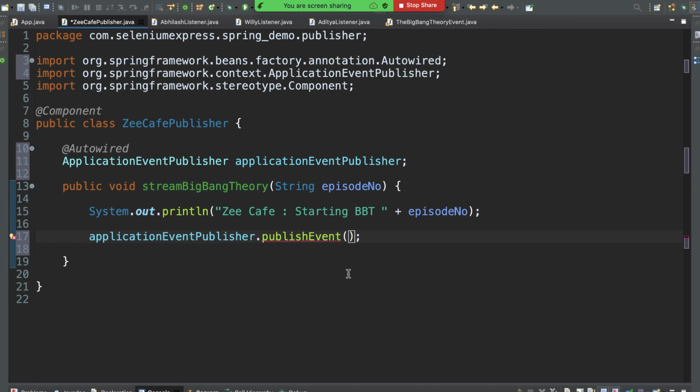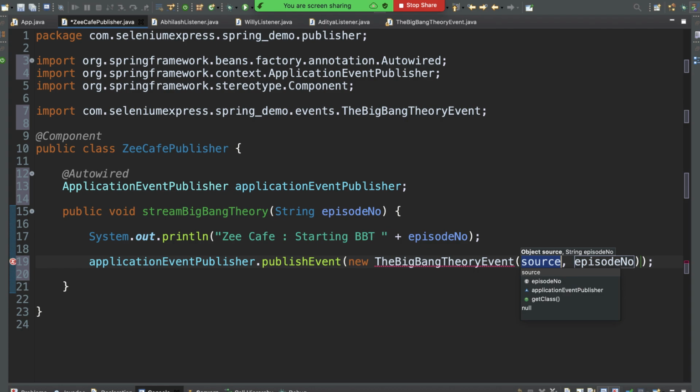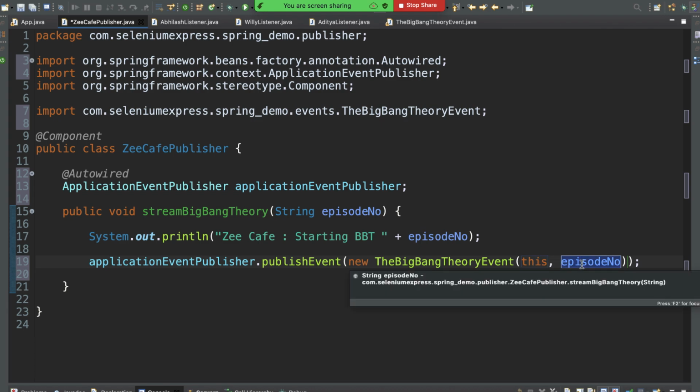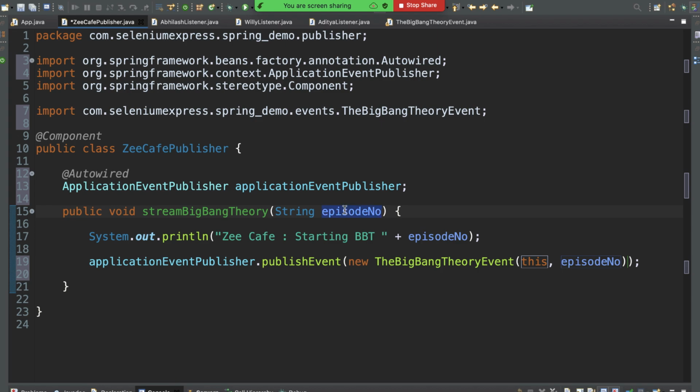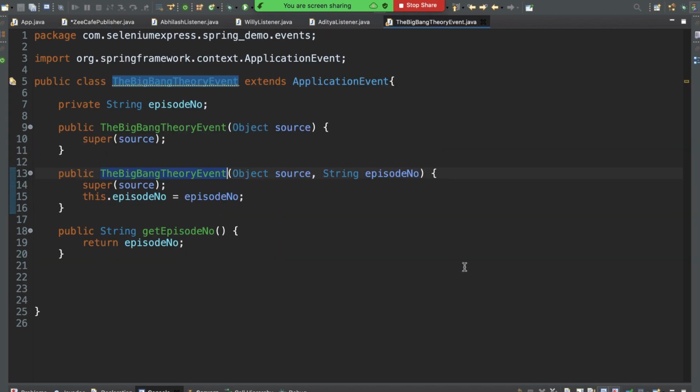What is our event? Our event name is new BigBangTheoryEvent, which takes two parameters. The first parameter, source, I told you I'll come back to this. For now, I'll just pass in the current object, which is this, and the episode number. Whatever episode number we get from here, we'll give it to here. Then this constructor will take these two parameters.